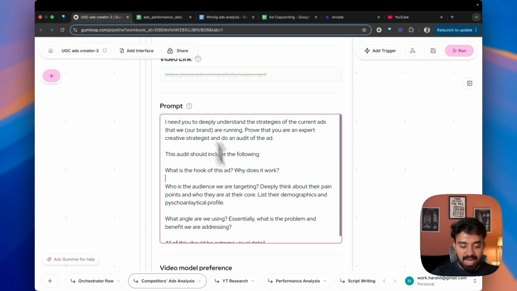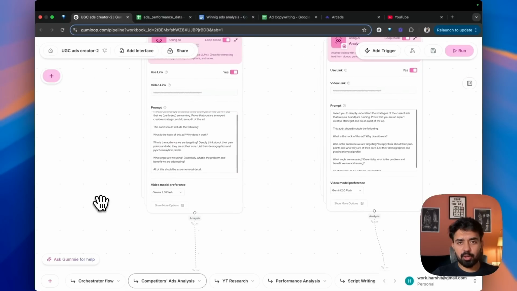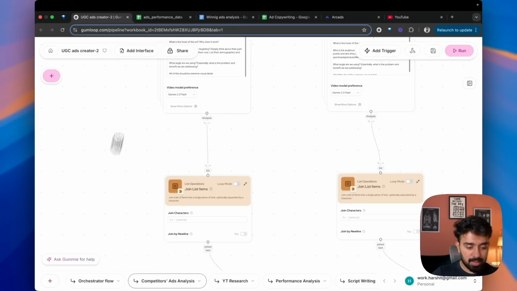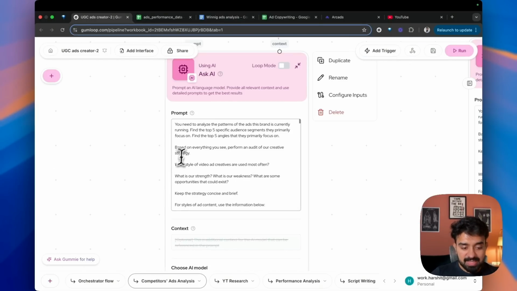So here I have written down this particular prompt to analyze all the video ads, to extract all the important information that I want: insights, why this ad is working, what the CTA is, what the hook is, what the content is, all of those things. Combined together, I then give it to my AI node. This AI node is required to analyze the patterns of the ads this brand is currently running. So across all the 10 different ads that this brand has run, I'm going to analyze all 10 of them and generate a report.